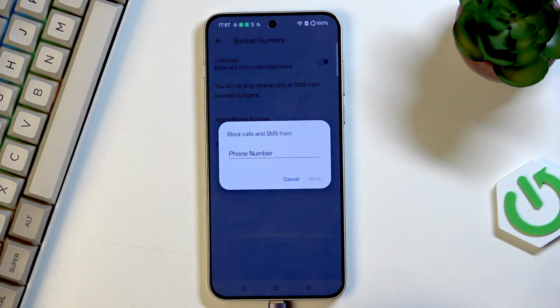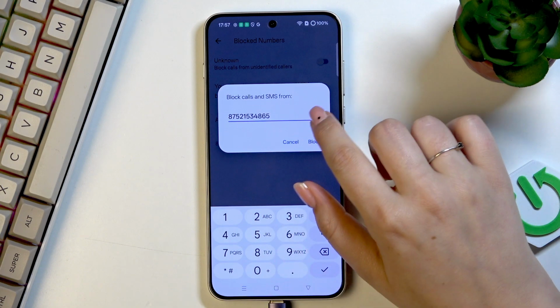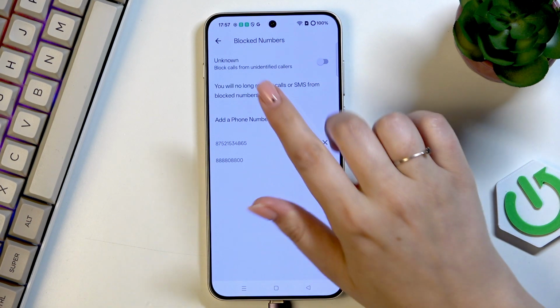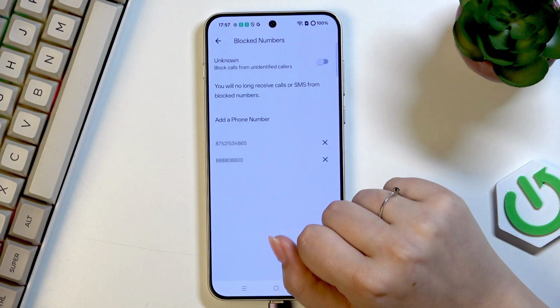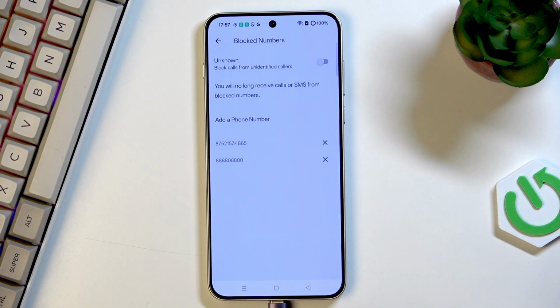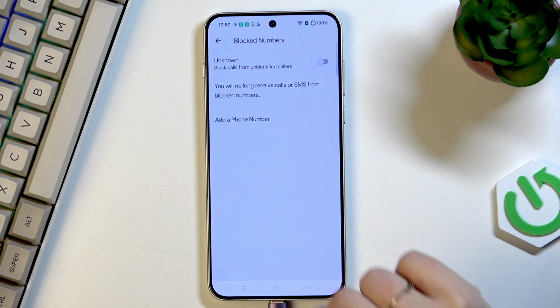Here we can also tap on add a phone number, and here we've got the area in which we can enter it. So enter it and tap on block and it will be immediately applied. We've got also this option unknown, and we can turn it on and off just by using the switcher, thanks to which we can block the calls from all unidentified callers. And to unblock the number, just tap on this X button right next to it and tap on unblock.